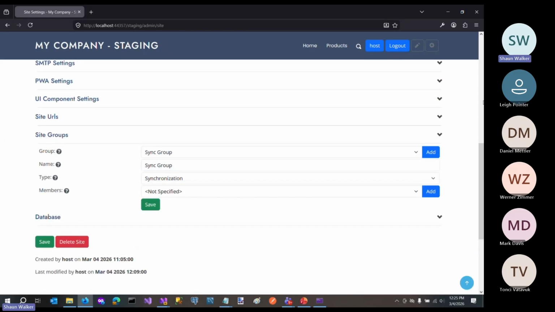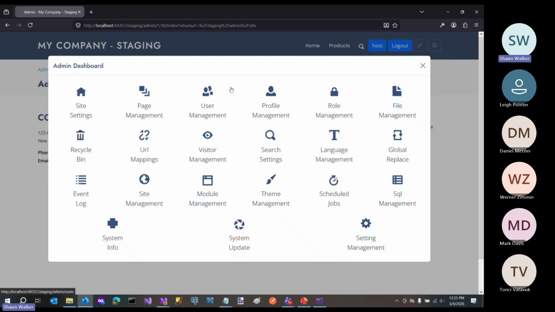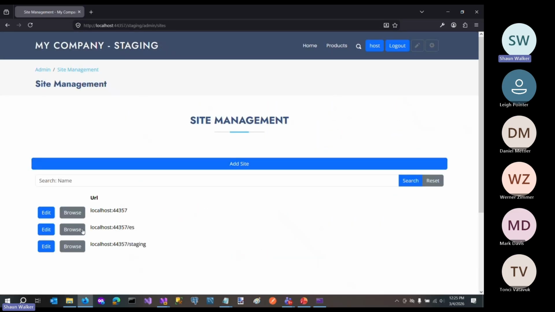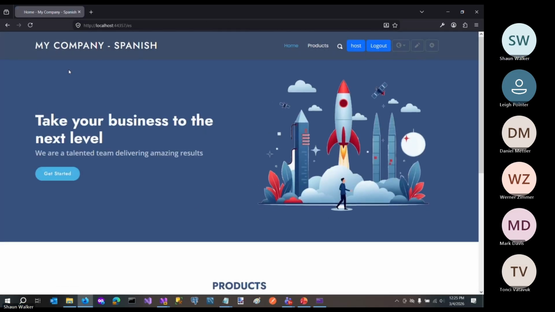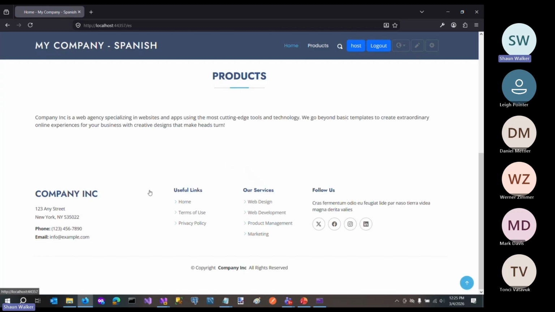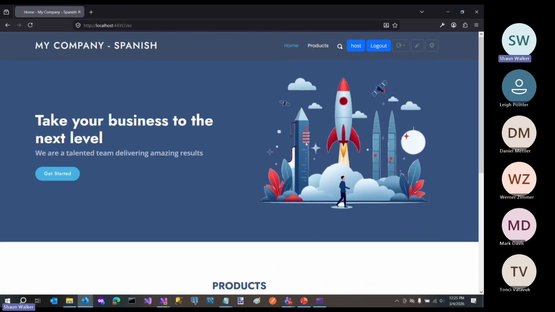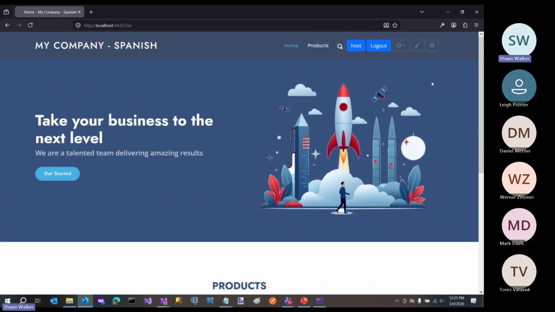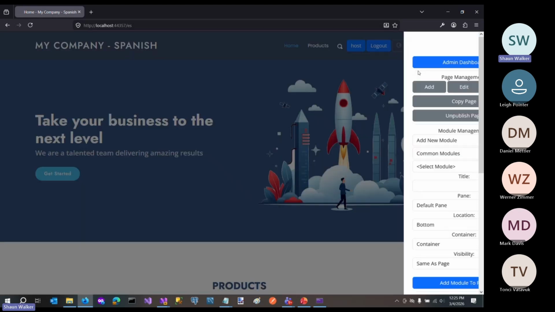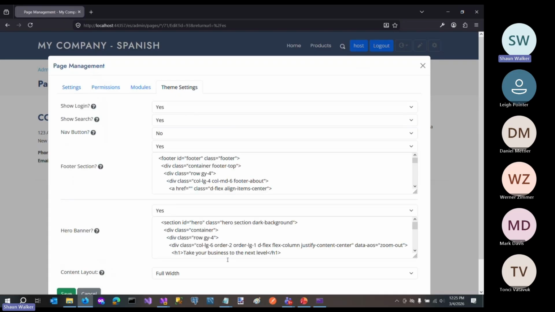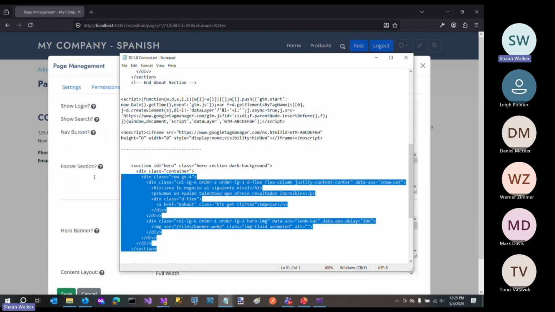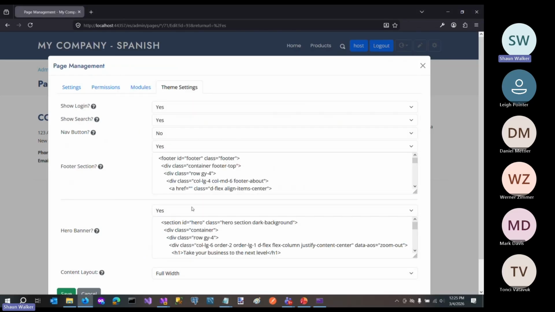All right, so let's go back to the Spanish site for a moment. Go into site management, and into the Spanish site, which basically has English content on it currently. I can go into page management and into my theme, and I'm going to change the header so that it actually uses Spanish content.